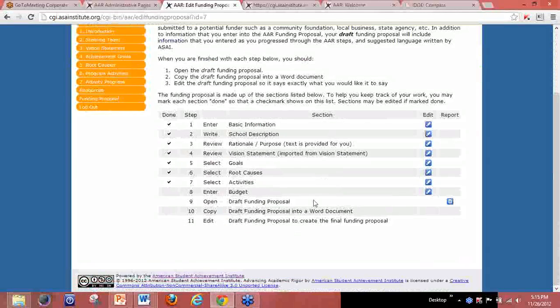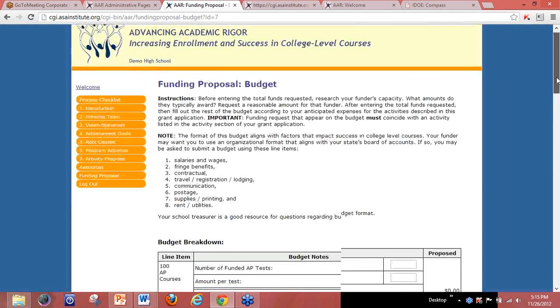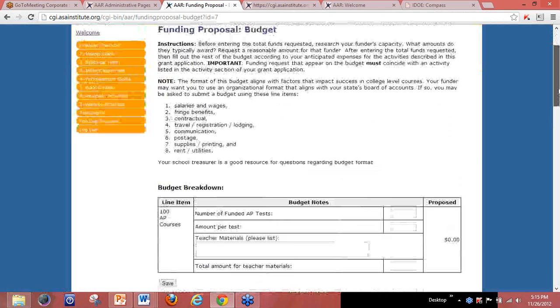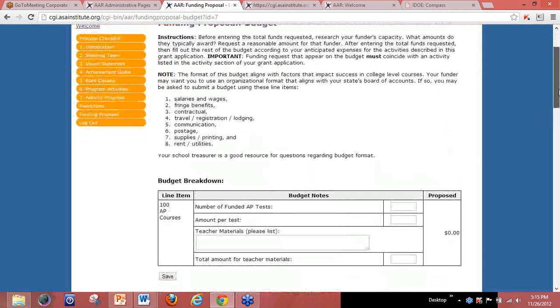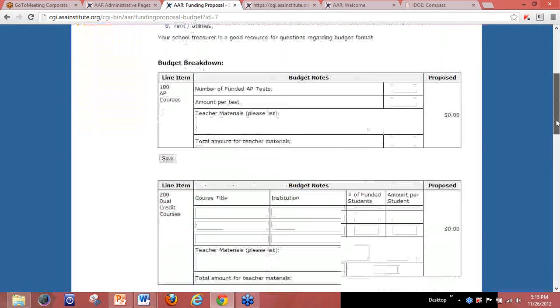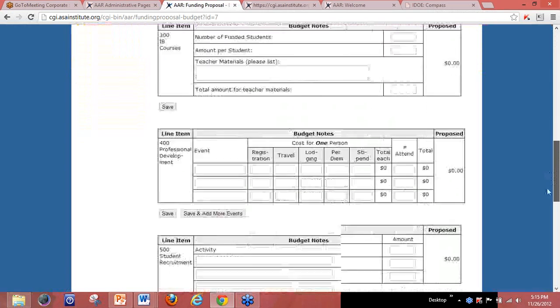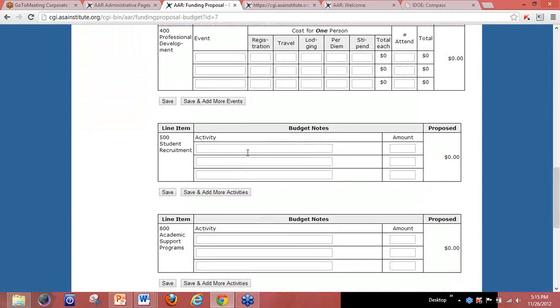Okay, then the last thing is to enter the budget. So this budget page should look real familiar. It's exactly like the budget page that you did in your AAE grant app. So on this one, this is a recruitment dinner. So I'm going to put on this section, this is an AP recruitment dinner, and that it's going to be 30 students at $10 each, gives me an amount of $300.